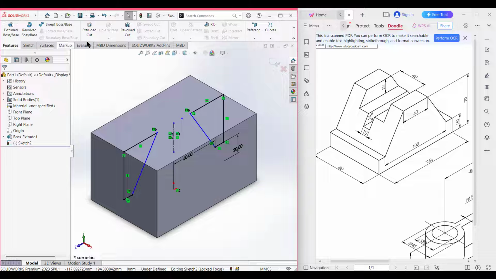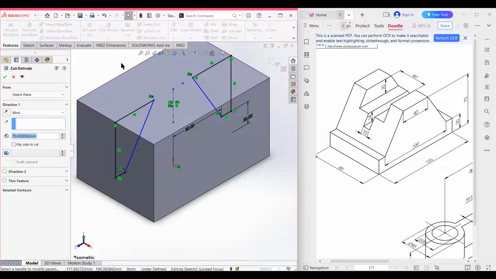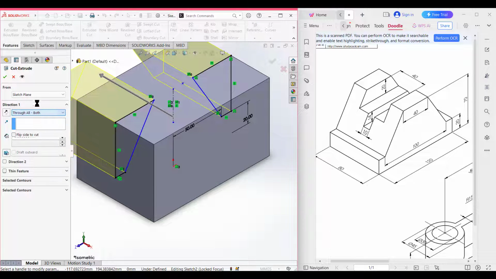Now go to features. Now extrude cut. Now extrude cut it to through all both. Now press OK.